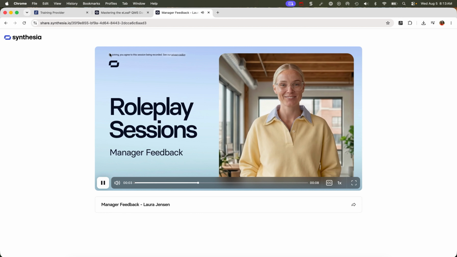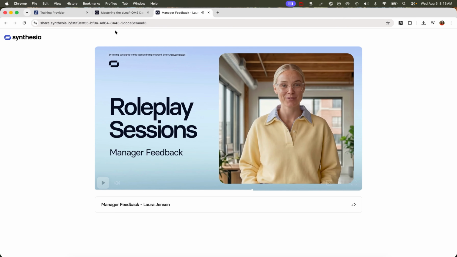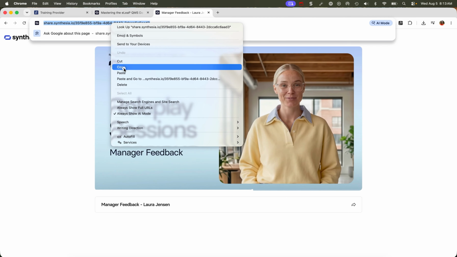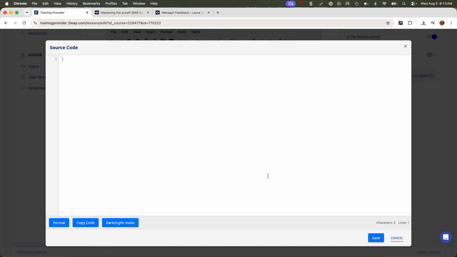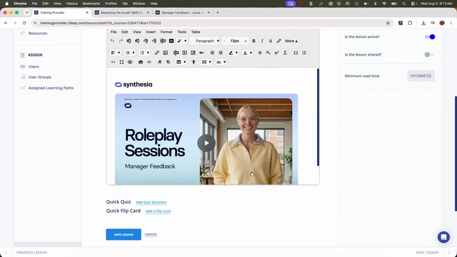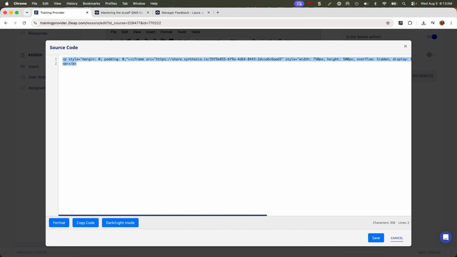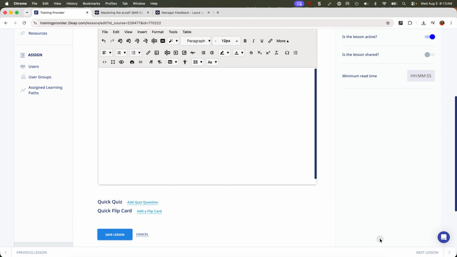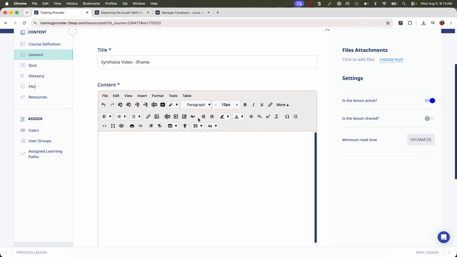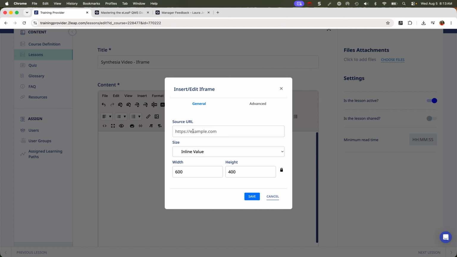Well, I've got my URL copied, so I'll copy that URL, go into eLeaP. And what I'm going to do is I'm going to go into my iframe option. Let me just go ahead and wipe this off so we have a clean slate. This is the iFrame option. So see that little icon there? Just click on that. And that link that we copied from the Synthesia site, this link right here, just go ahead and paste that link into the system.